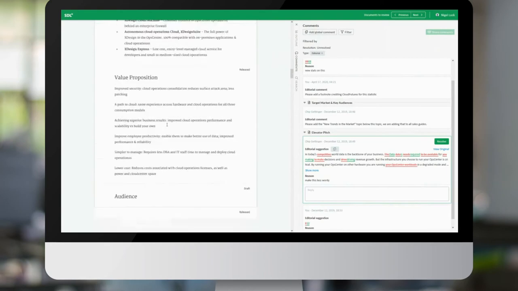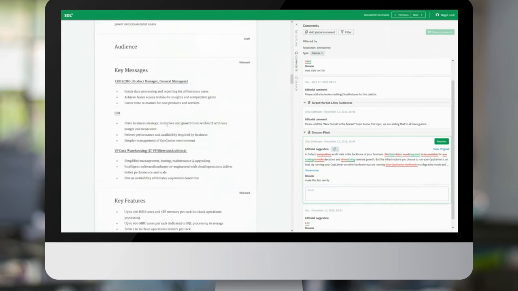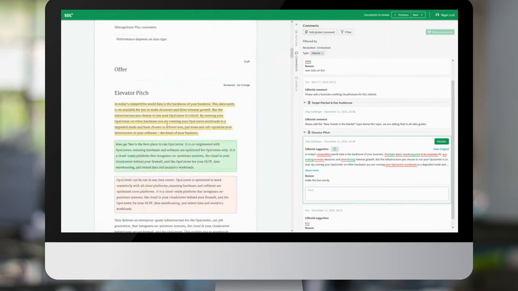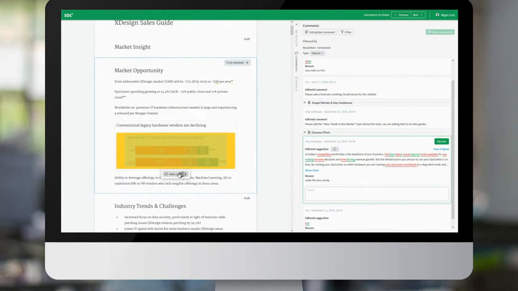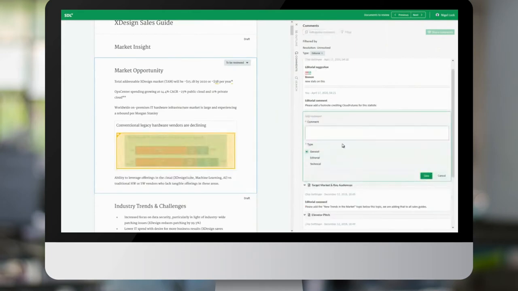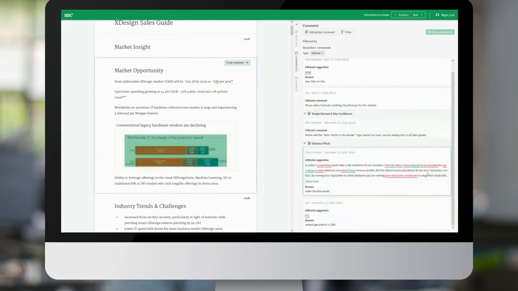One other small feature we added is the ability to go in and add comments on images within the content. I can simply click on it and add a comment, and then I can come over here and say, please update this. Then I can say this is a general comment, and save that to the area.